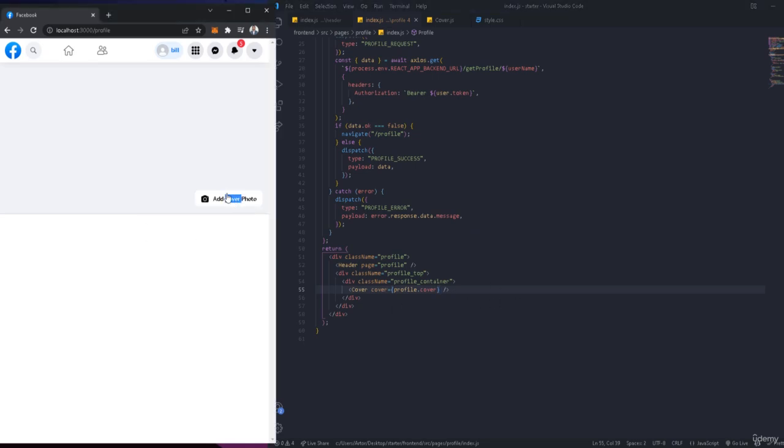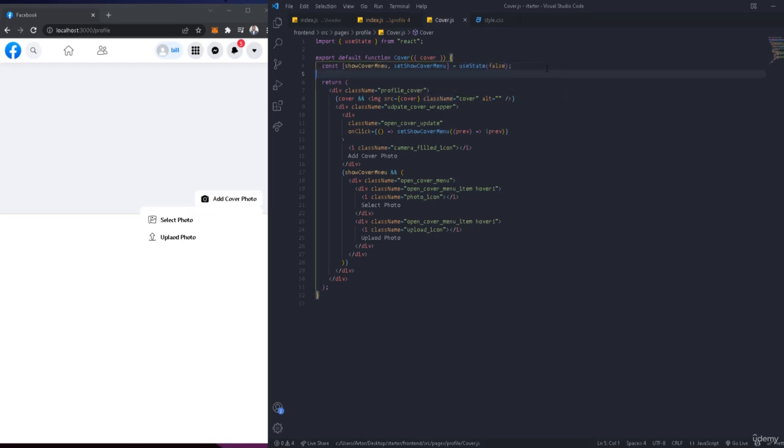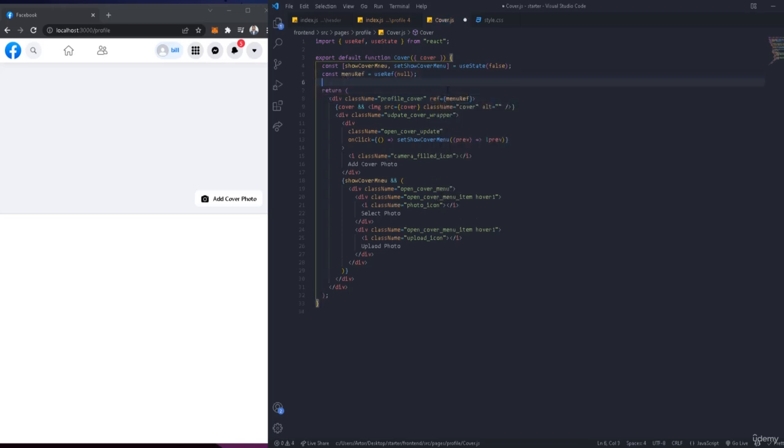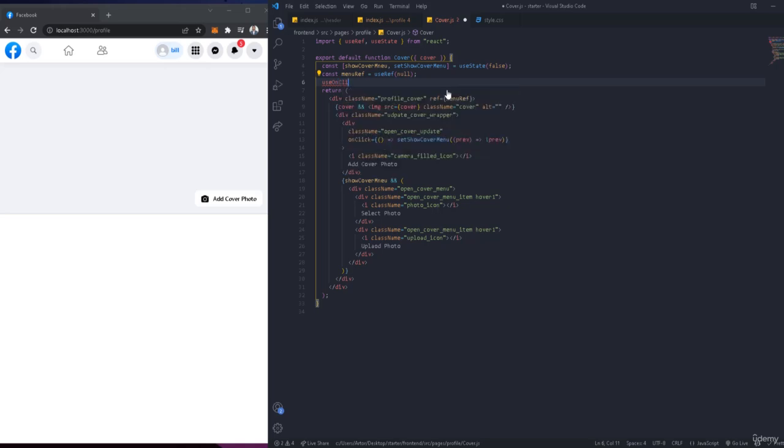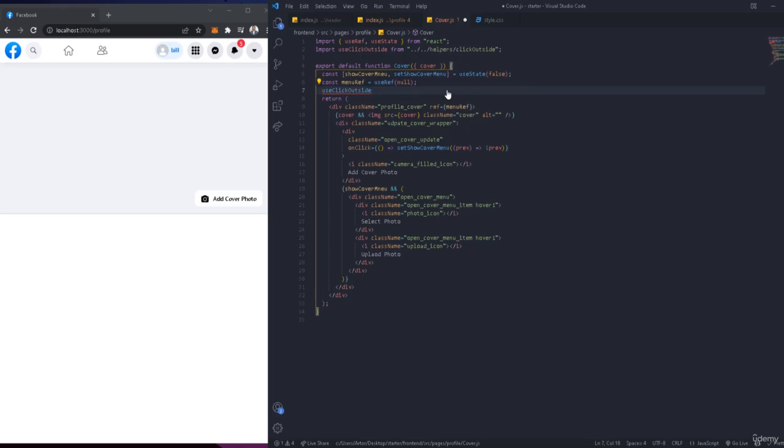So now you can open, close. Now we want to really click outside, so simply go back to the cover. This gives a reference, so const, for example, menuRef, useRef, which is gonna be null, and then take that, reference this here, and then use the onClick function. Use click outside, it's called. And then we're gonna pass the reference, which is the menuRef, and then the function is simply, all it does is set the show cover menu to false, like that.